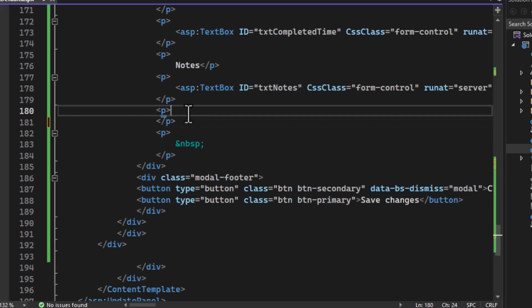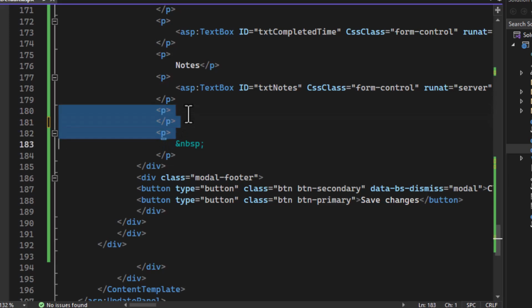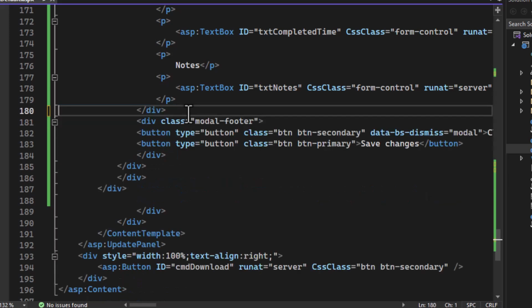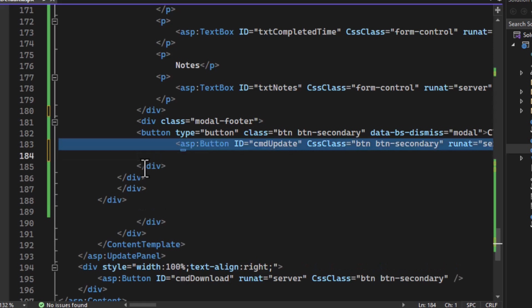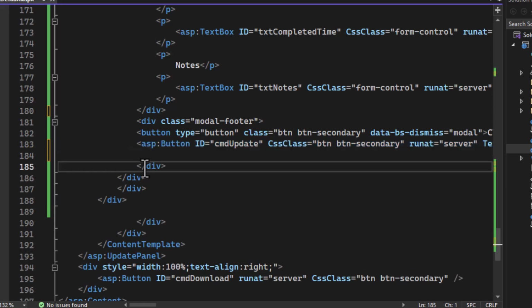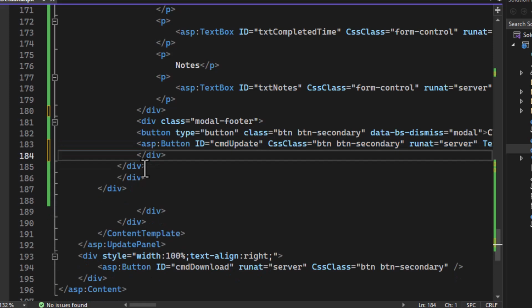We'll cut that out, and maybe we can get rid of some of these paragraph tags. So now we have some empty paragraphs here at the bottom. Let's delete those, and now we can paste that line of code over top of the Save Changes button there. So that's that whole line right there. You can see that is the sort of boilerplate code button. Let's delete that and put in our own button because we already have an update button.